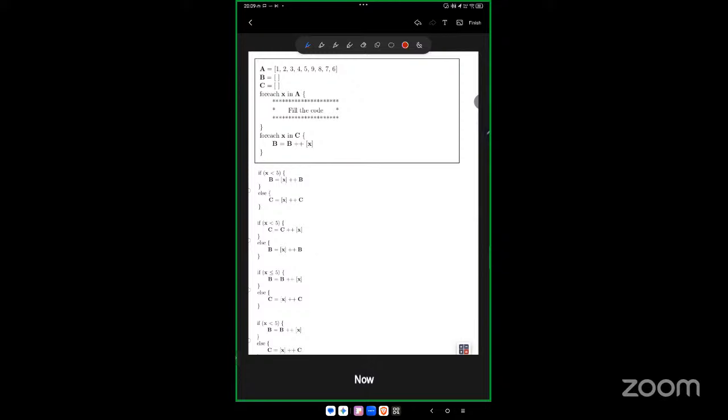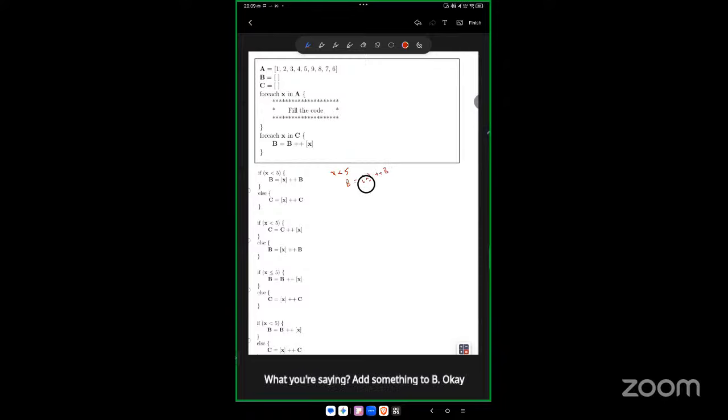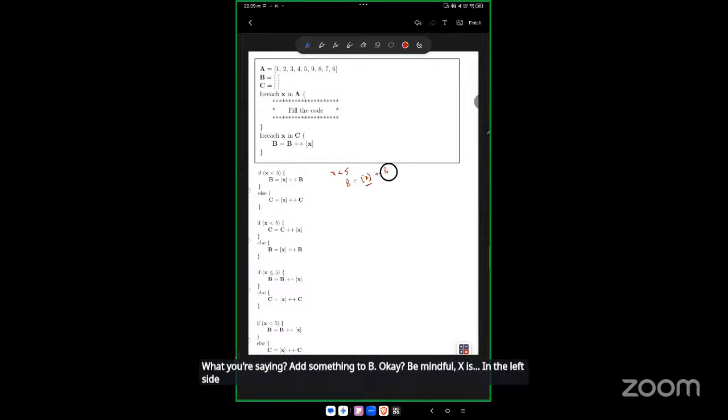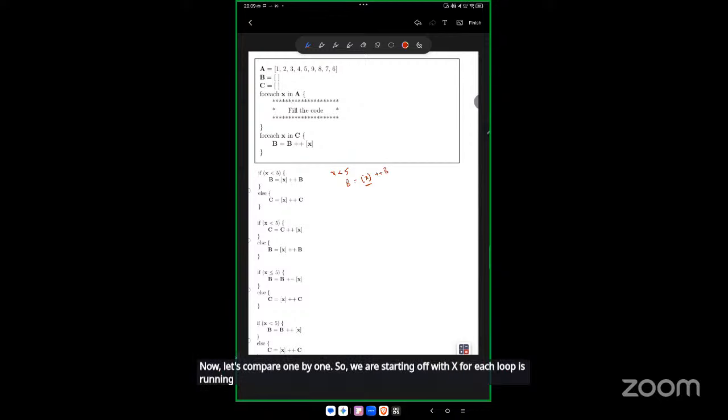Now let's see this. C is saying here x is greater than 5. So let's first do this example, the first option, which is saying add something to B. Be mindful that x is on the left side. Now let's compare one by one. We are starting off with the for each loop running over A, so x is equal to 1.